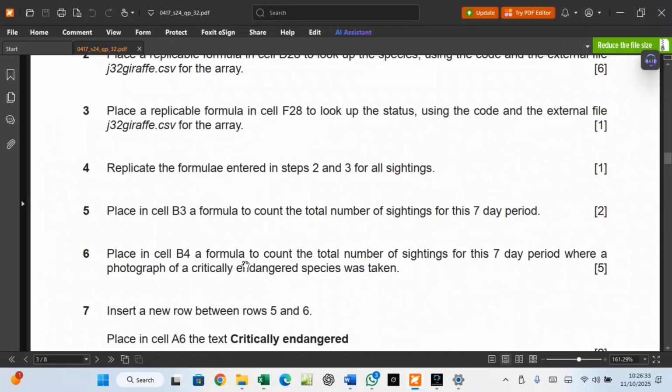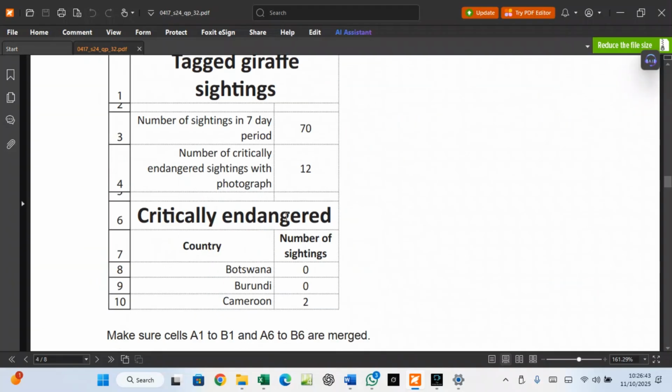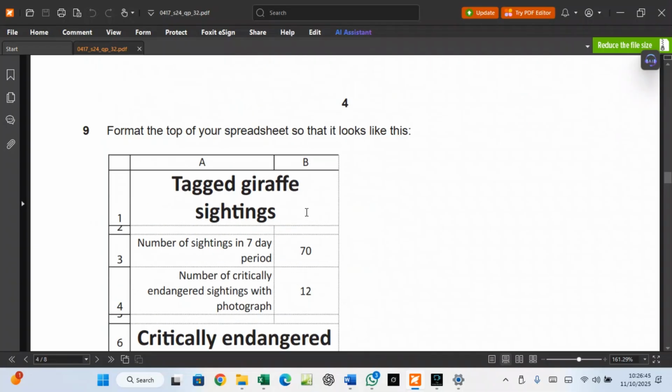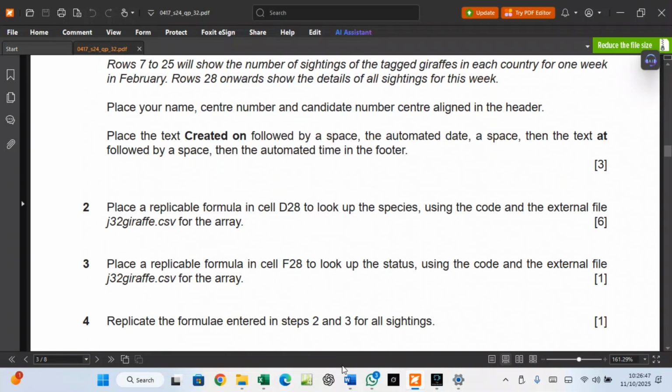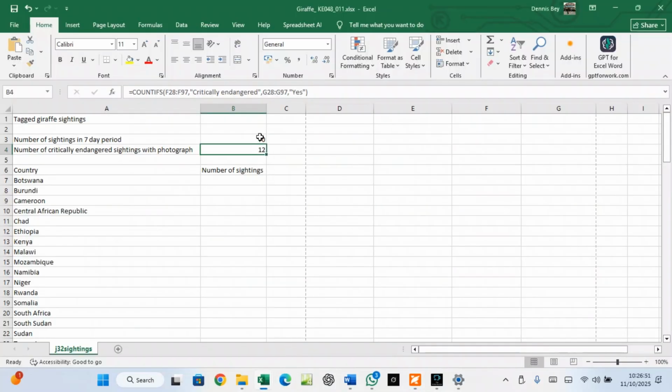So I'm going to my question paper, to check if I'm on the right track. I'm on the right track, 12. This one should guide students, because we need to format it to look like this. They give you the answers here, but they don't give you the formula. So it doesn't help those people who don't know how to do formulas. So if you check mine, it is 70 and 12, but you can see the formulas here. If I click here, the formula is there.